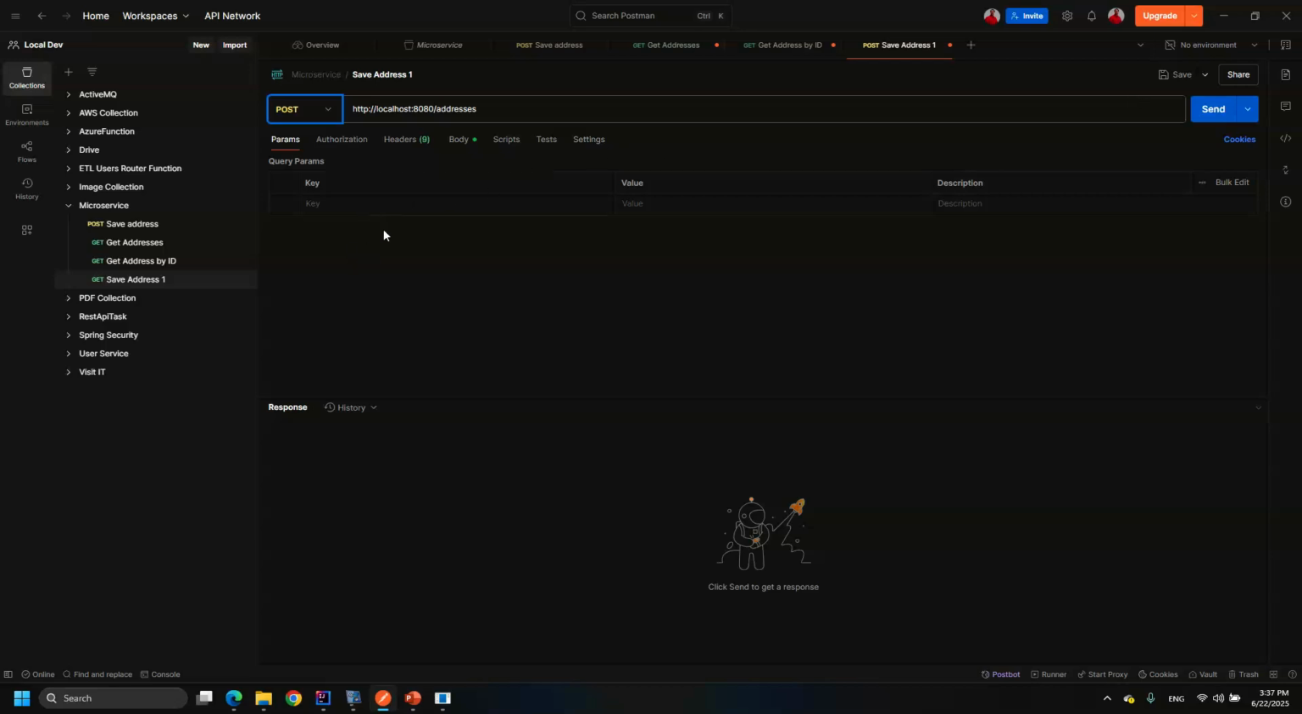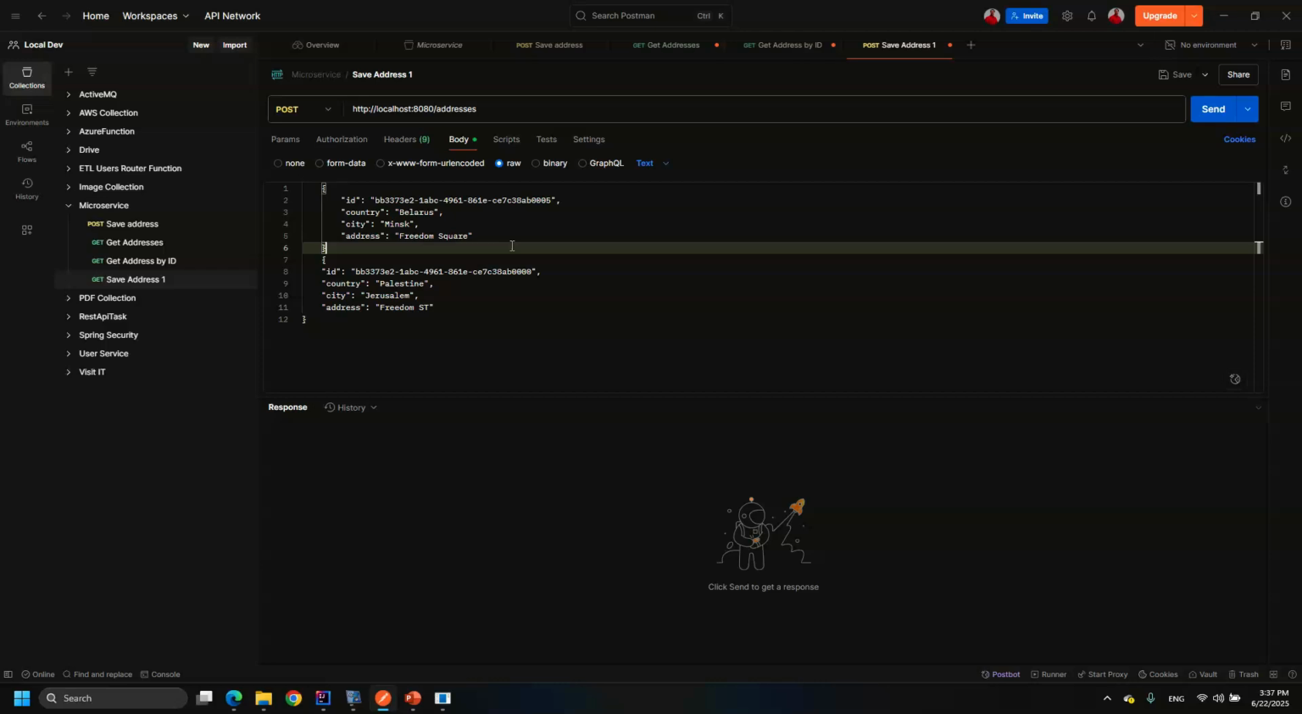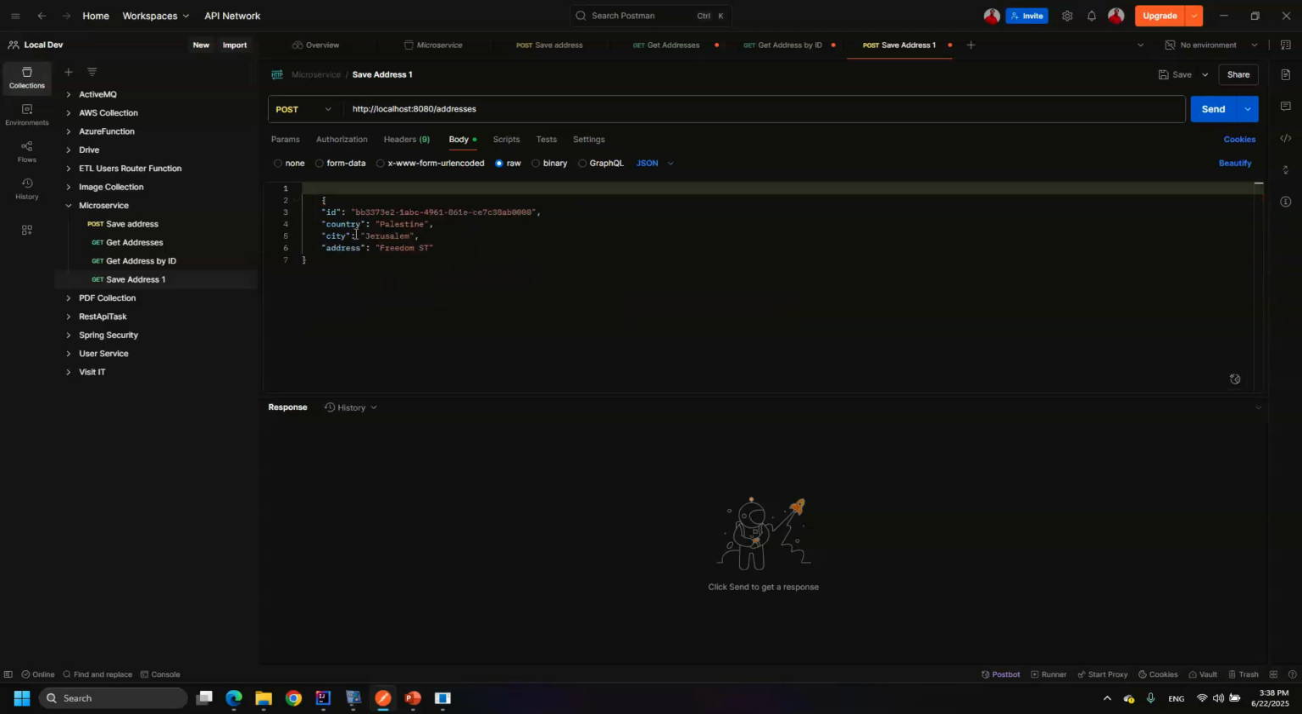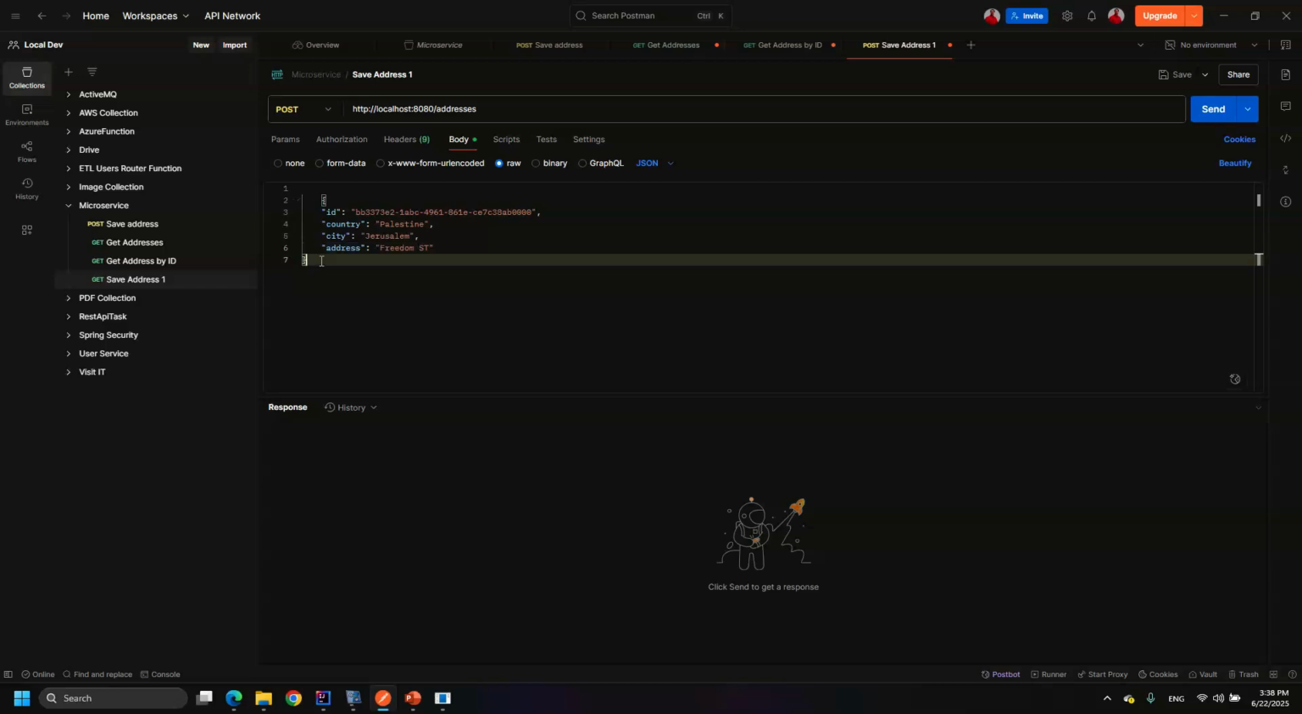A post request expects that we are going to send a body, because we would like to save something into the database. So we would like to send something with the request, which will be the body. We have some body here already, but we would like to make it not text. We would like to make it JSON. So let's remove this one at the moment, and we will send address ID, country, city, and address. For sure, maybe we will see something interesting with this one, maybe not.